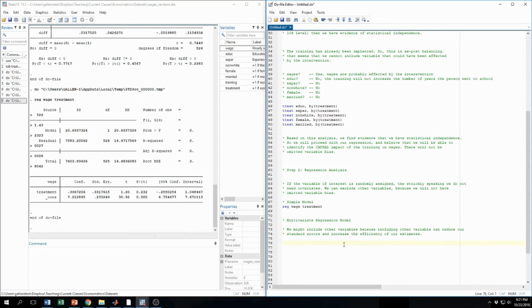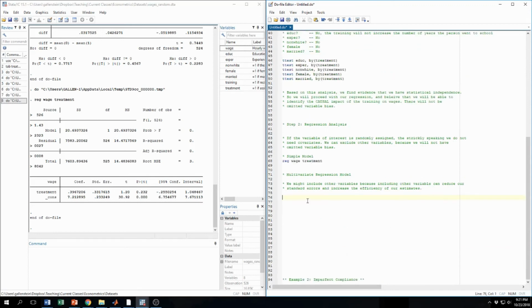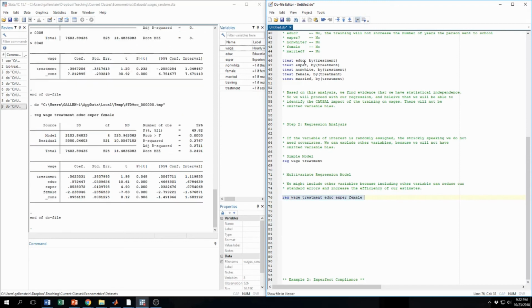Okay, so then let's take a look. So we can do reg wage treatment, and then we can include other variables. Education, experience, female. We can add a bunch of other variables. So the standard error decreases when we add other variables because our estimate gets more efficient. Now it's statistically significant. So here's our coefficient.